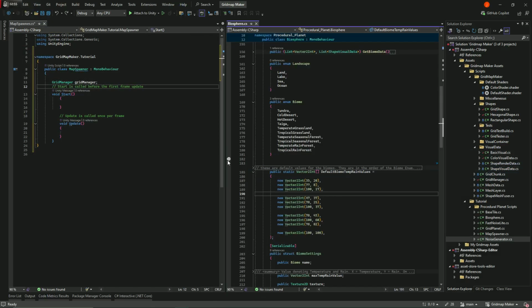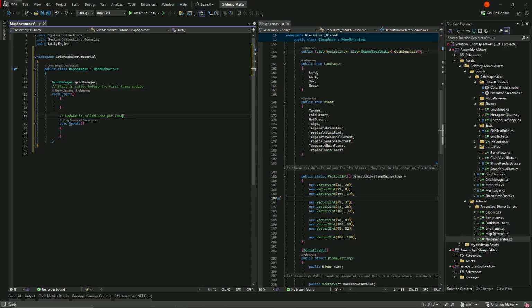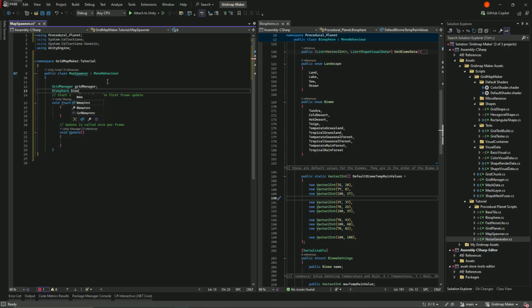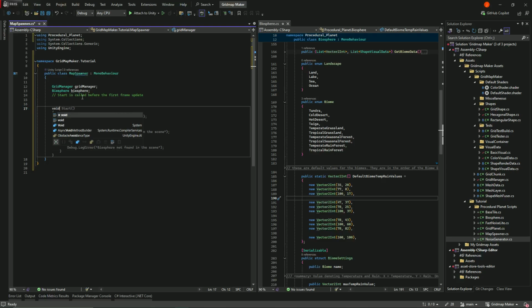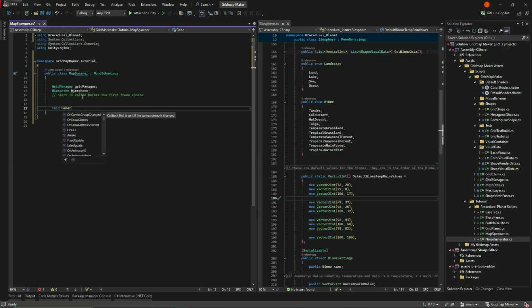Let me put it on the side. That's it, right? So now let's reference our biosphere script. Biosphere. Okay, let me do this. Good. Let's remove all of this. Now let's create something called public void generate map.